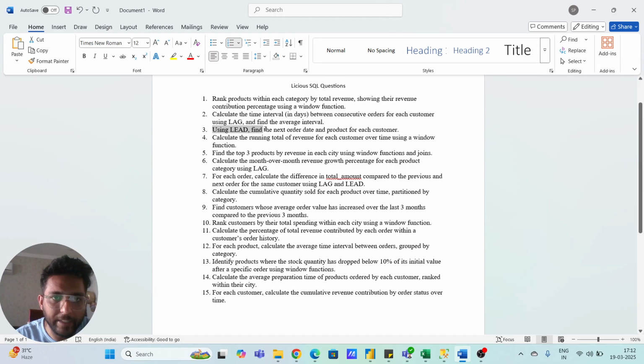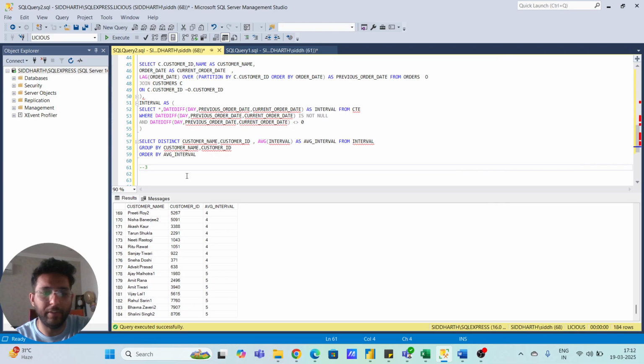Using lead, find the next order date and product for each customer. This is straightforward, I think. But still, we would be trying it.